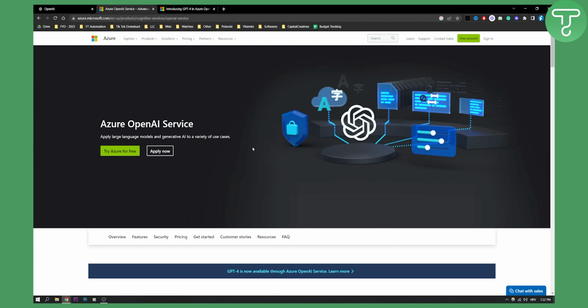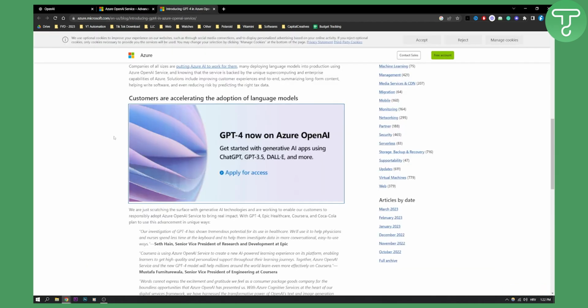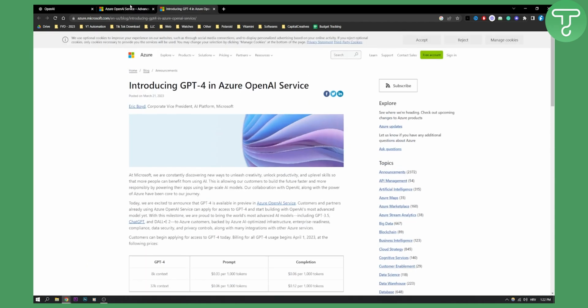So how can you actually go and get ChatGPT-4 in Azure OpenAI service? Now, first of all, you will need to try Azure for free, or you will need to apply for Azure OpenAI service, right? Once you're in, you will need to go to this link right here, which I will give you in the link in the description.